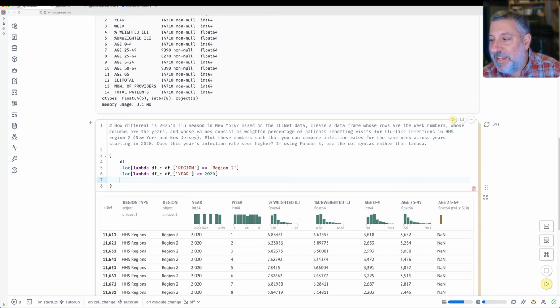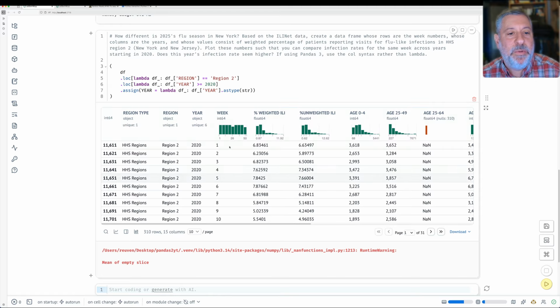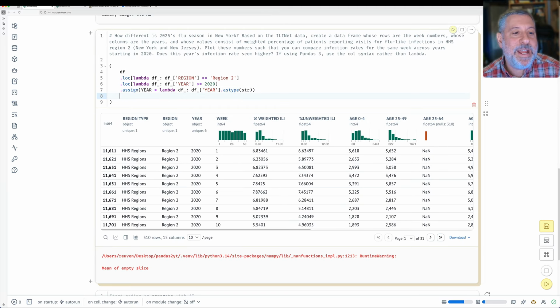But wait, I want the year, right? So I'd better get the year. And here's the thing. Pandas doesn't like it when you have column names that are integers. And whereas Jupyter doesn't really complain about it, Marimo will complain. So I'm just going to say here, .assign. Okay. And how am I going to assign it? Well, I'm going to say here, year equals, I'm just going to replace the existing value. I'm going to say lambda df of year, .astype(str). So I'm going to turn that into strings. And now when we look here, you can see that the year is now object because that's what it is in Pandas 2. Okay, and now I can do a pivot table.